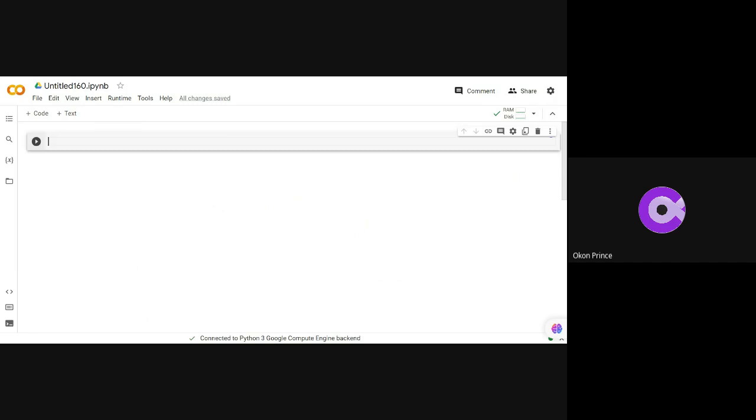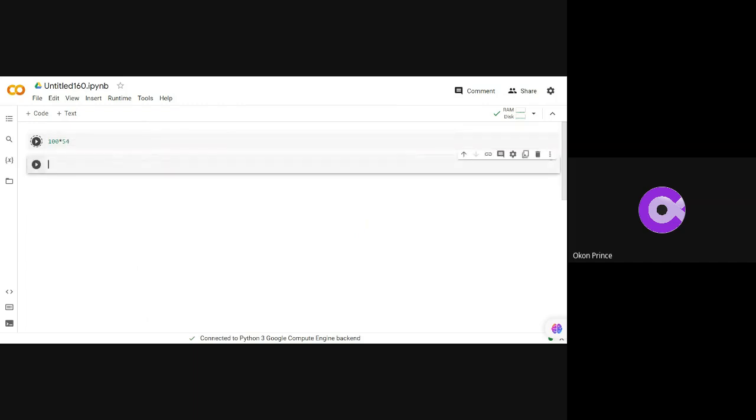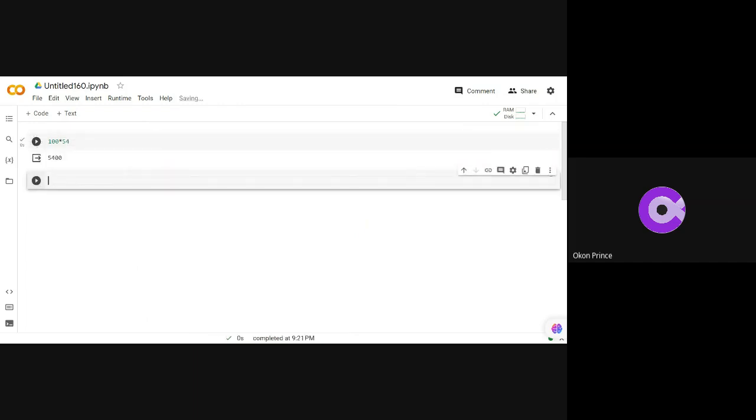Now, if you want to run code, this is a code cell. I can run a code right now. Let me give you an example of a code. An example of a code will be 100 times... let me just do a simple mathematical code. 100 times 54. If I run it, it has run. So yes, my compute resource is working perfectly, and this is how it displays.